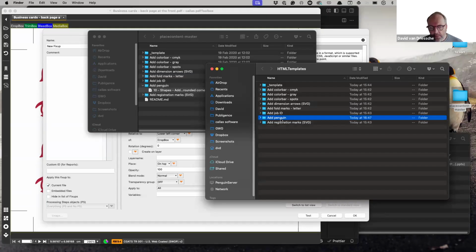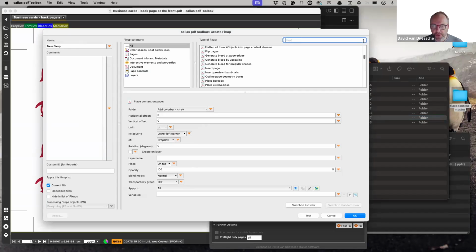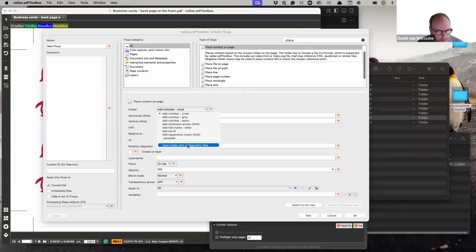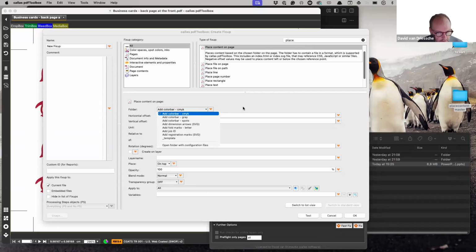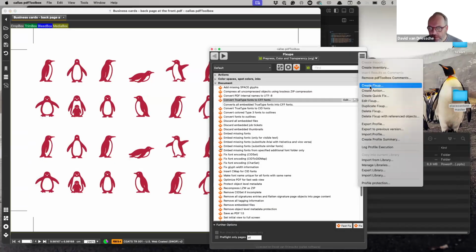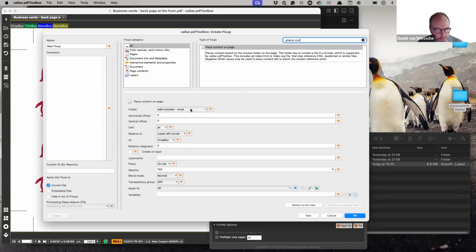So here is my add penguin folder, and now it's in the right library. So I have to tell pdfToolbox to refresh this list. So we're going to go back and say place content again. And oh, come on, don't be annoying. It's there. Am I not seeing it now? Or am I? Okay, let's do this. Once you start messing things up, it's going to continue. Here we go, add penguin.